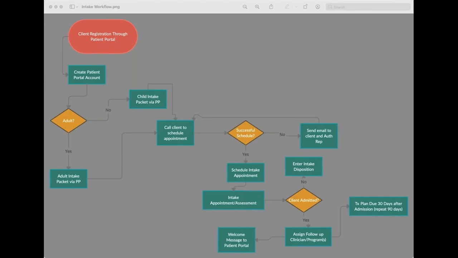Okay, all that being said, I think everybody's kind of coming on here, so we'll dive into today's topic, which is streamlining the intake process.